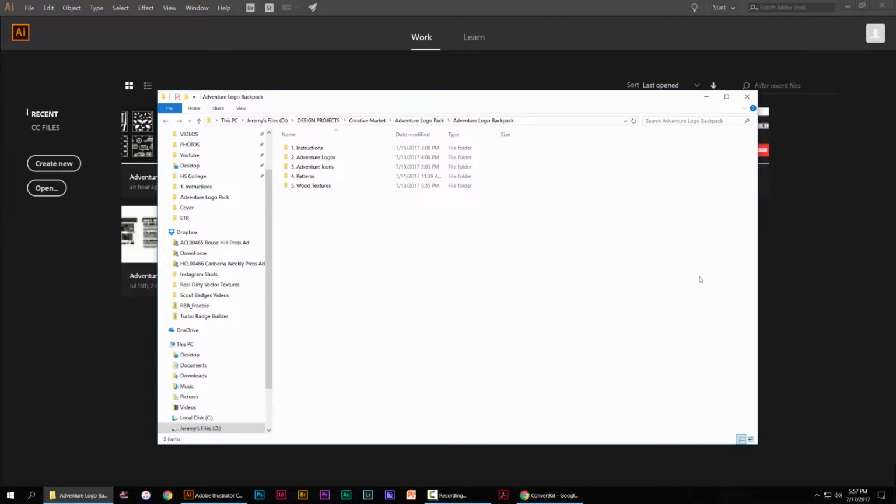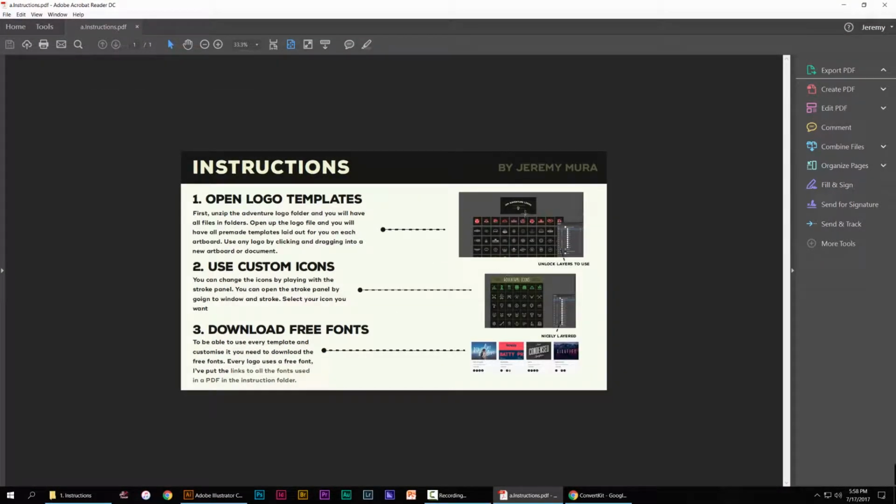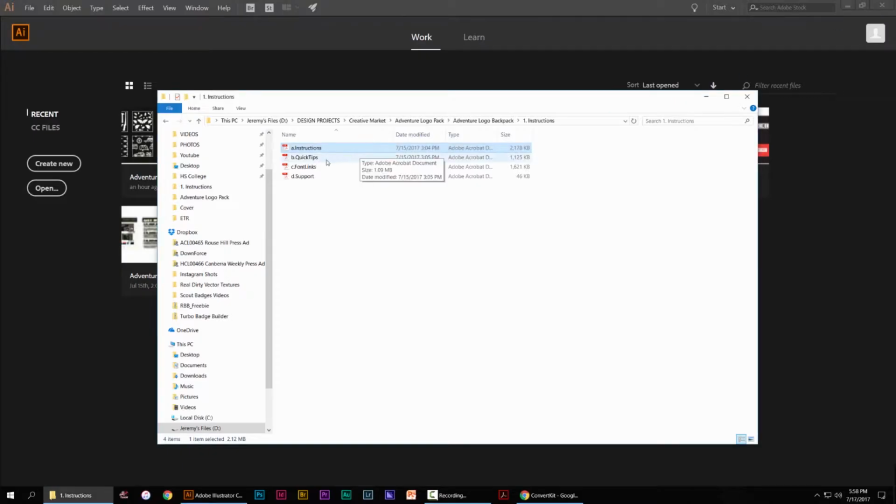I'm going to be showing you what's inside of the backpack when you open it up. So we've got 5 folders in here. The first one is the instructions, so make sure you read this. They're all PDFs, you just double click on them and it should open up, and then you can also zoom out as well to get those instructions there. They tell you how to open the folders if you don't know how to do it.